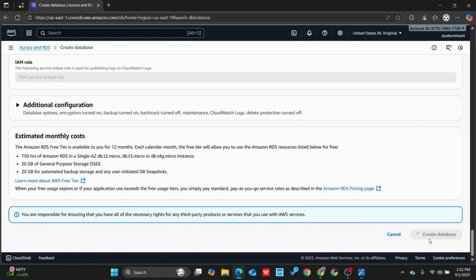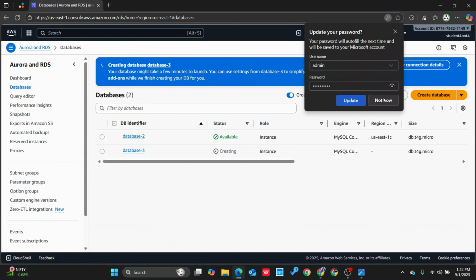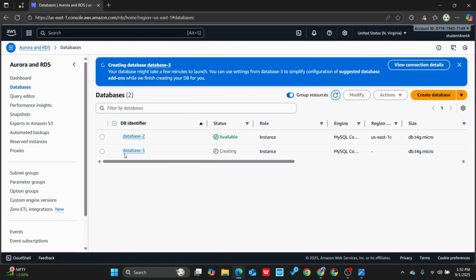We don't need to do anything. We can modify these things. So see, password, not now. So it's creating. Till the time it's creating, let's do our second step. Okay, first there is an IP address we need to see.